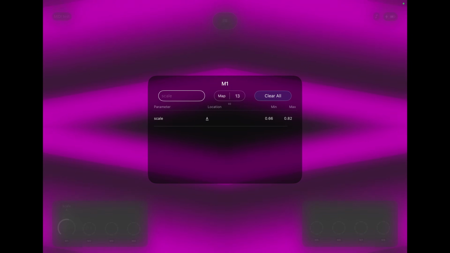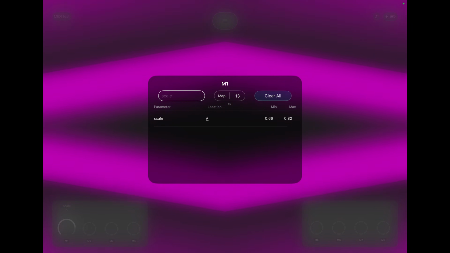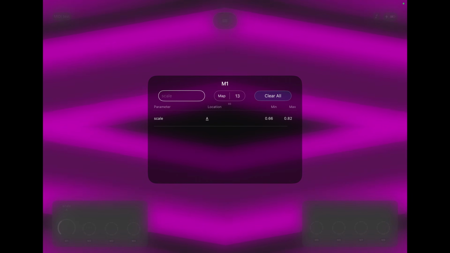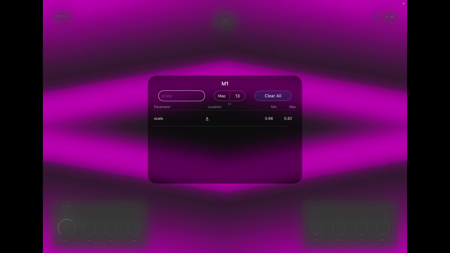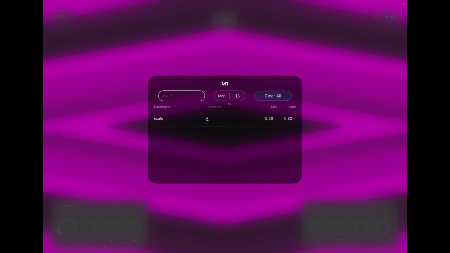That's because this is already mapped to 13. If it wasn't mapped, we can just tap map and it will pick up that mapping as long as that's the only CC MIDI value being sent.